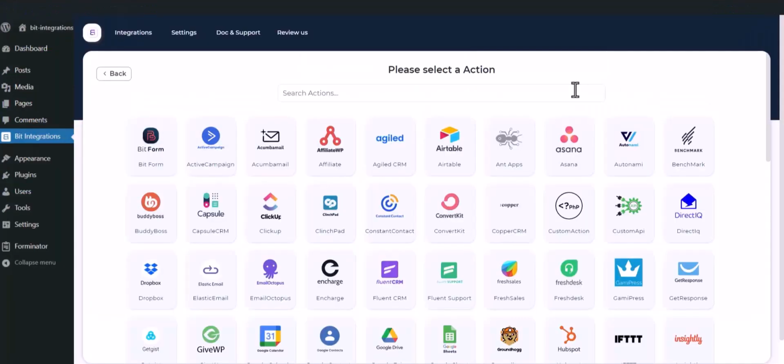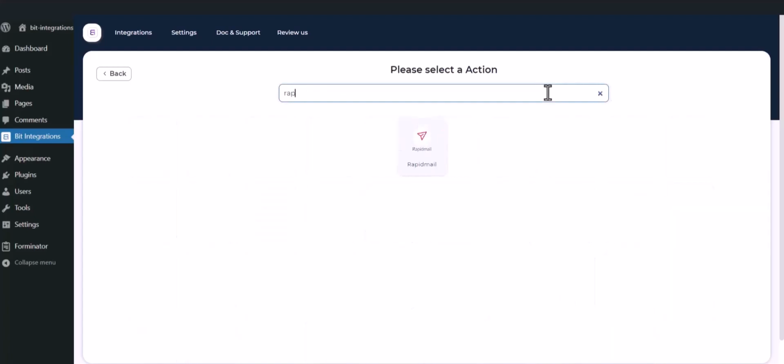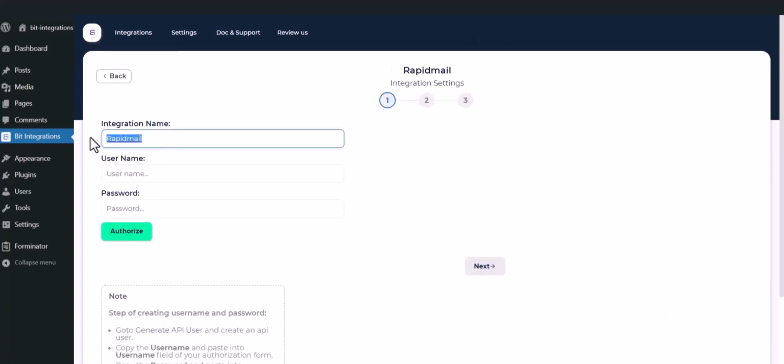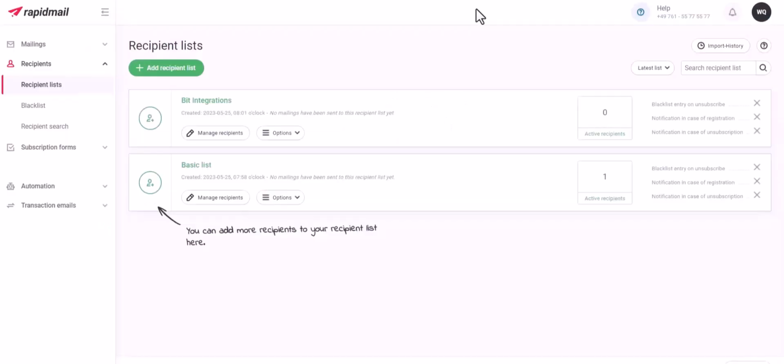Now here search and select Rapid Mail. Here, give the meaningful integration name as you want. To get username and password, open your Rapid Mail and click on Profile. Then click API.